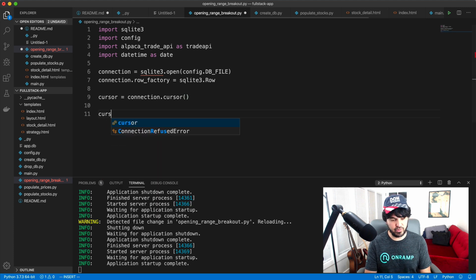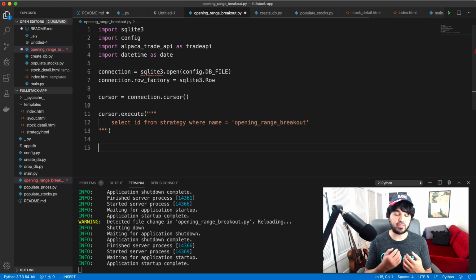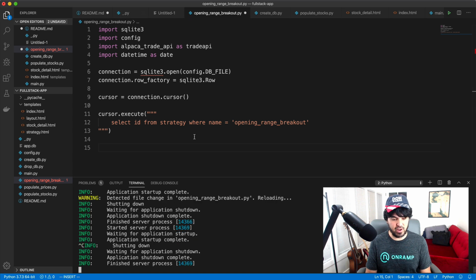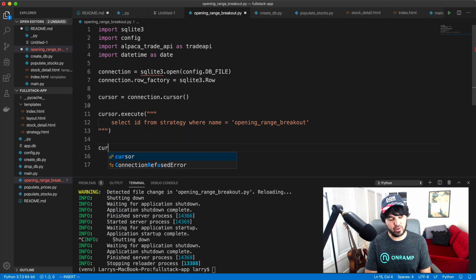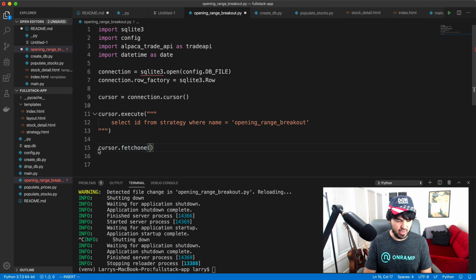And so what we'll do first is we'll get our strategy record, okay? And so I'll say select id from strategy where name equals opening_range_breakout. And this will just get the ID of the strategy that we're going to apply here. So I'll do cursor.fetchone, okay? And then I'll say strategy equals cursor.fetchone.